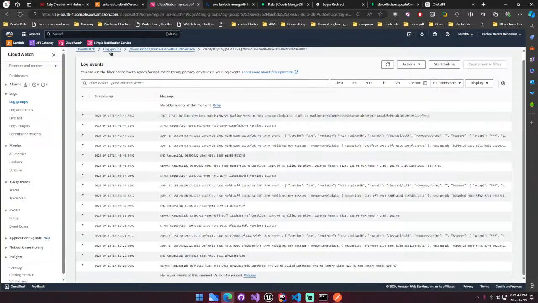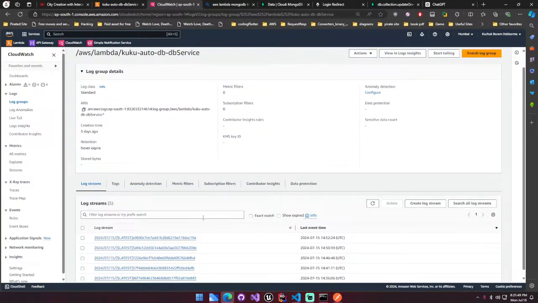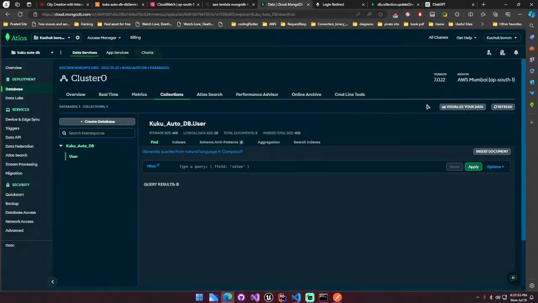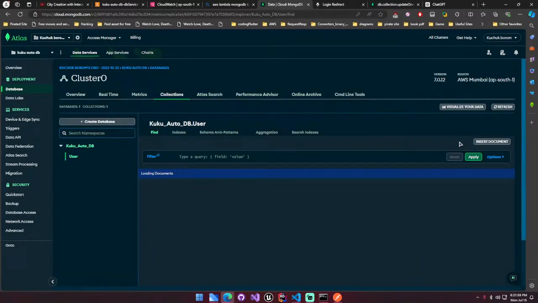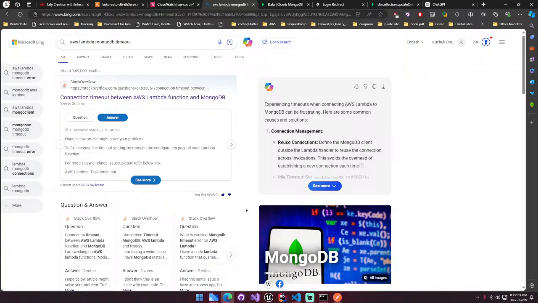Publish new message. Oh, this is the auth. Oh, we want to be in the database service. Updated user info. Okay, it's working. So set is something related to atomic operations. Okay, so we do have everything: name, email, and so on. Awesome.